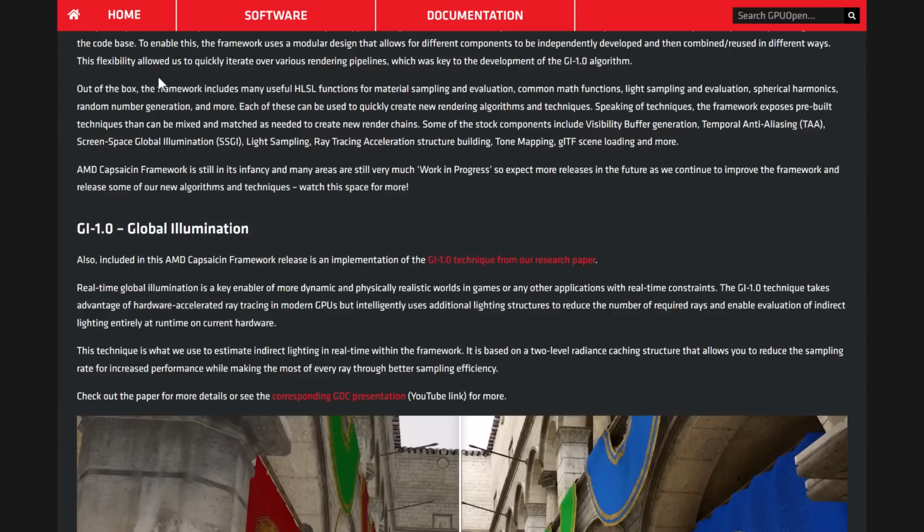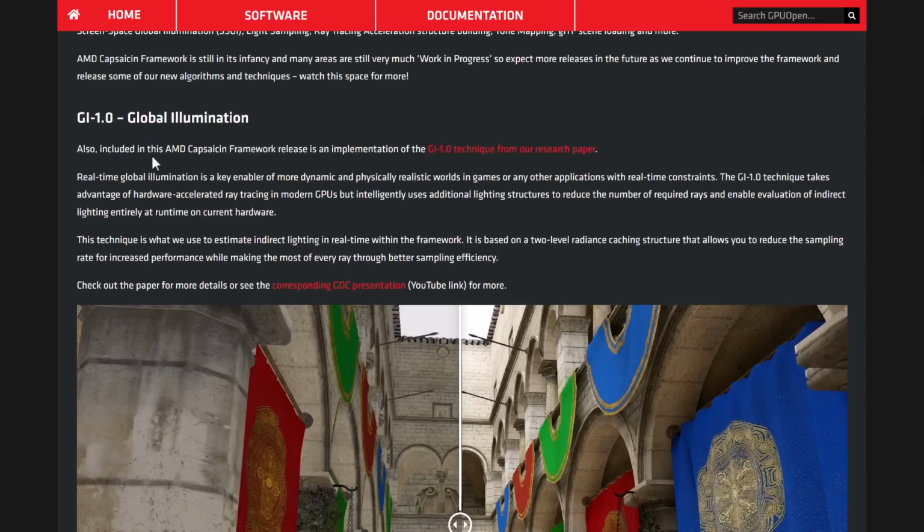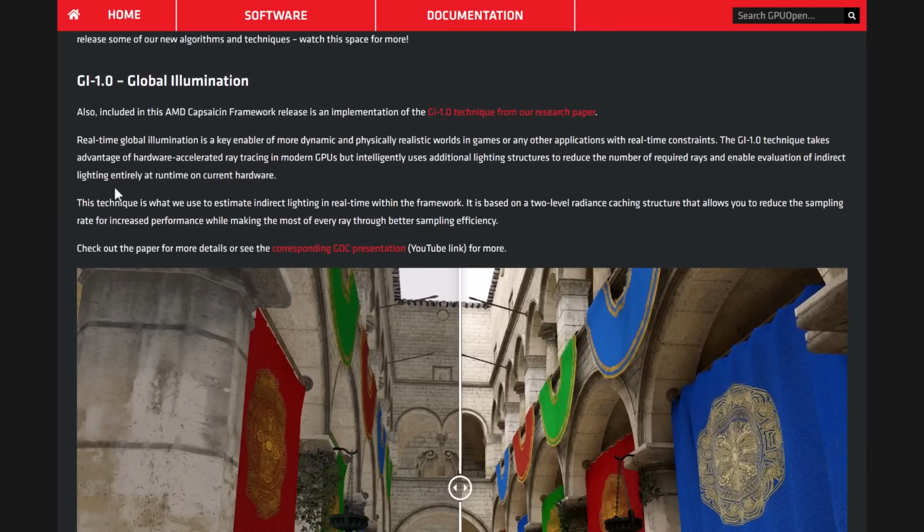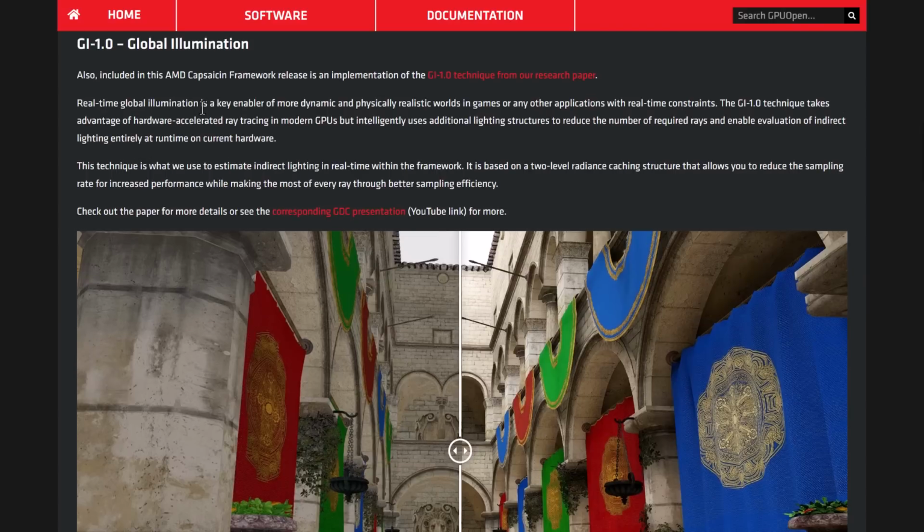Speaking of techniques, the framework also exposes pre-built techniques that can be mixed and matched as needed to create new render chains. Some of the stock components include visibility buffer generation, temporal anti-aliasing, screen space global illumination, light sampling, ray-traced acceleration structure building, tone mapping, GLTF scene loading, and more. In a lot of ways, you can look at this as the kernel of a game engine. So if you wanted to start doing your own research project, this could be a good code base to build upon. We got some more details about their real-time global illumination system here.